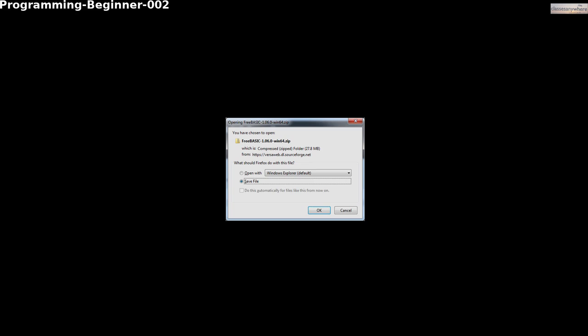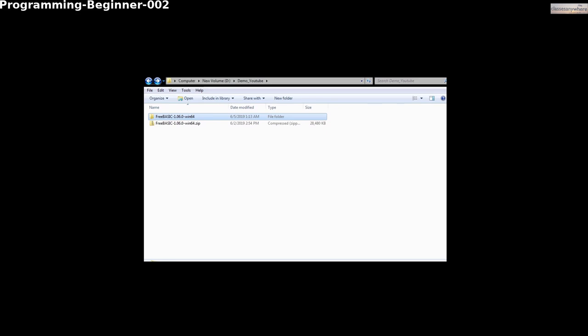Select the option to save the file and save it to a main directory you have created just for your FreeBasic development environment. It is strongly recommended that you create a single main directory into which you will place the three different zip files you'll be downloading in this video. Then you extract each zip into that directory. The video will make this clear. I use Demo YouTube as my main directory. You can name yours anything you like, just make sure you can find it again.